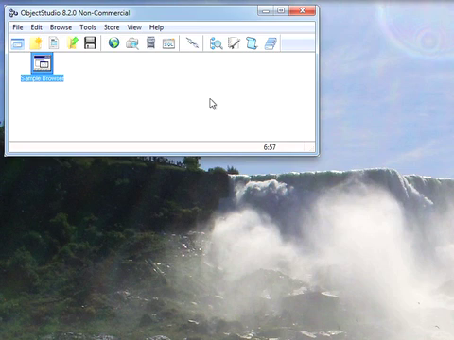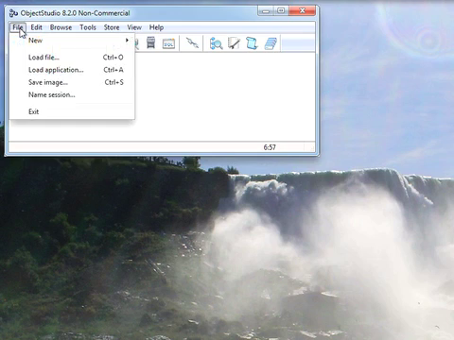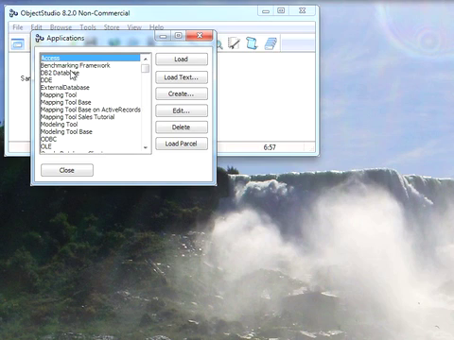This morning I'd like to go through using Excel with ObjectStudio, very similar to what I did yesterday when I showed Excel with VisualWorks. So what we're going to do is load the ObjectStudio support by going to Load Application under the File menu. That'll pop up this little dialog.